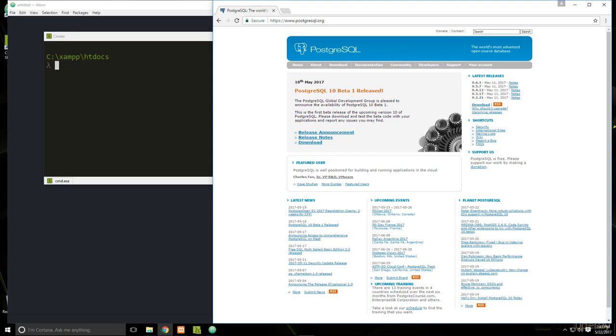So we're going to get that set up, and then there's some things we need to do to configure Laravel to work with Postgres, because by default it uses the MySQL driver, so we'll get into that after, but let's go ahead and get it installed.